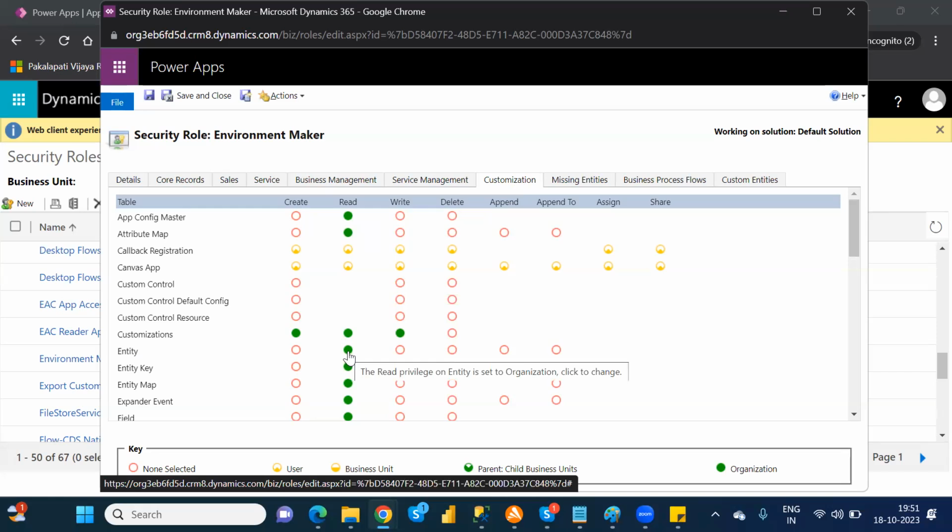That means I want to give read. That means this particular security role can access and read the data, that means read the tables. They cannot modify it. They can read the apps, they can play the apps, they can see how the apps are running. That's it. He cannot modify the apps. These are the security roles. This is environment maker. These are the default. Understand?